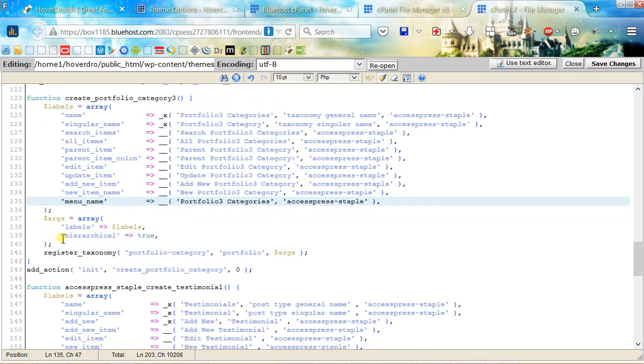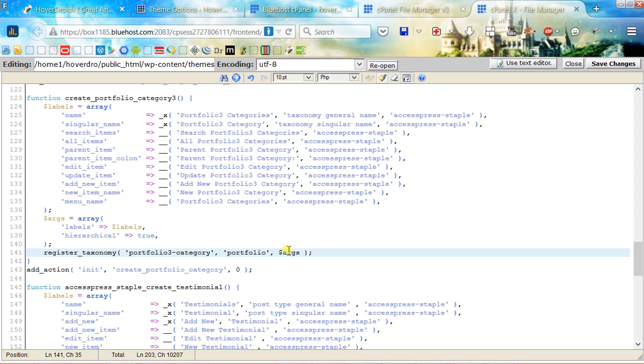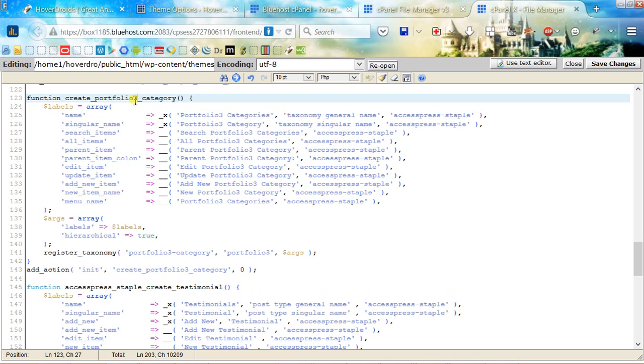In the previous tutorial, you also ended up changing hierarchical to true, and that's so that this uses categories for the hierarchy rather than tags. Okay, now again, add_action is going to add this taxonomy to the left side in the portfolio 3 custom post type. So you also need to make sure you call the correct action to create portfolio 3 category, which actually up here I did mess up, so put the 3 after portfolios.